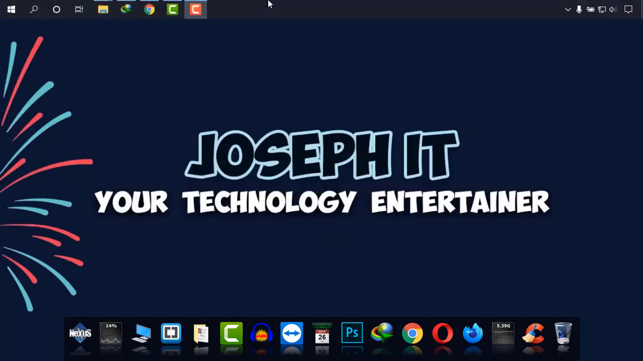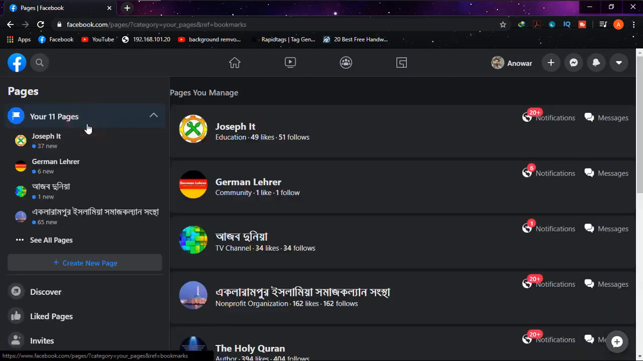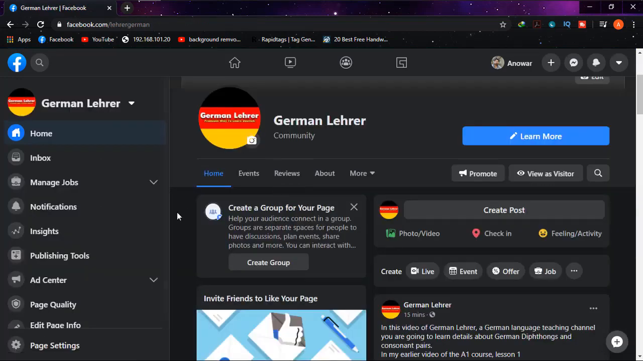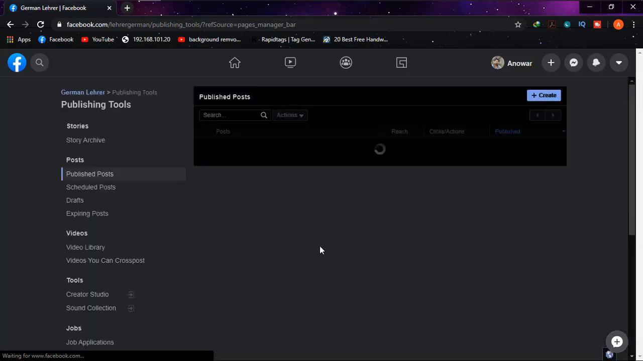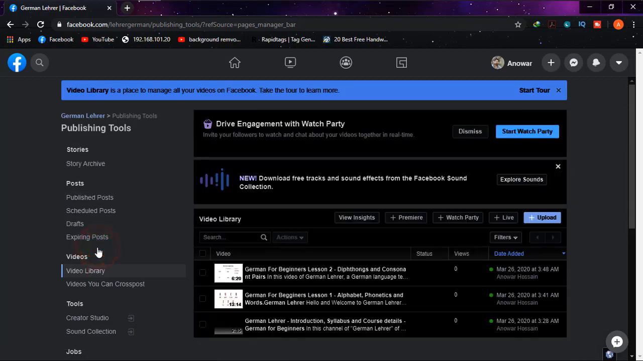Okay, so first of all, I'm going to Facebook, then going to pages, and as you can see, German Ladder is there. Now to upload for monetization, you just have to go to publishing tools. You can't simply upload on create post. No, you have to go to publishing tools, and then video library. And at the right side, you'll be able to find upload.